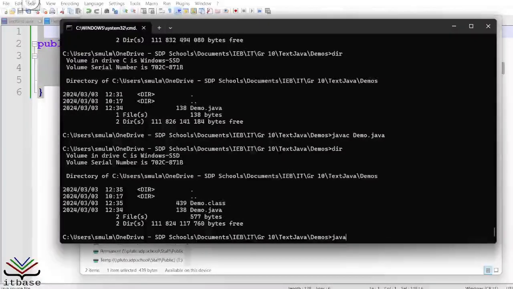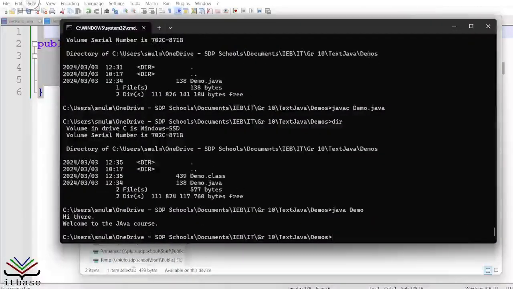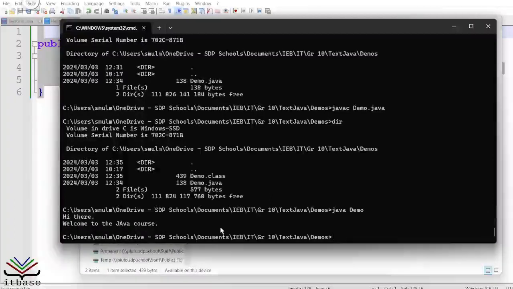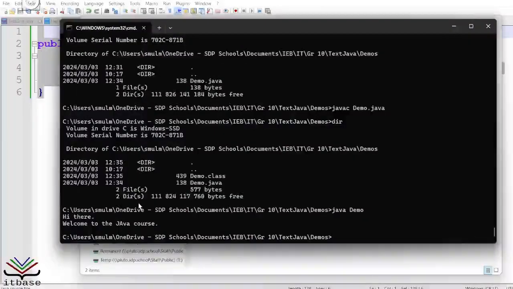So let's fire it up. We're going to use java, and we're going to tell it to execute the demo program. There it is. Hi there, welcome to the Java club, complete with my capital letter typo in Java. And it's that simple. We can make our program and we can compile the code. You don't even need the fancy IDE.